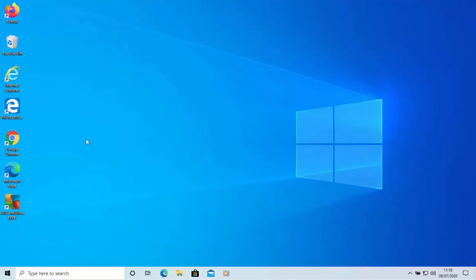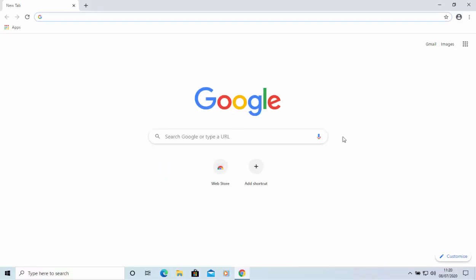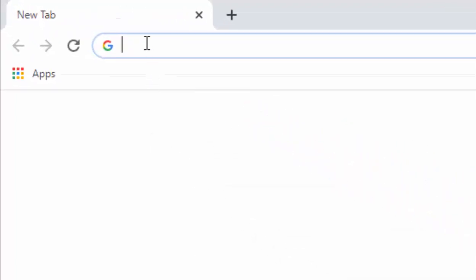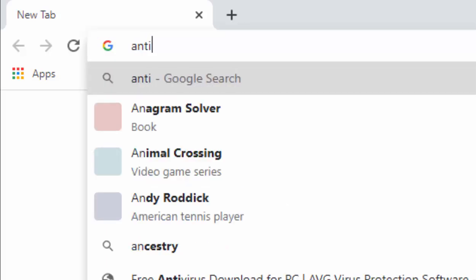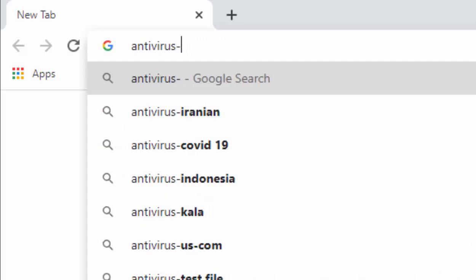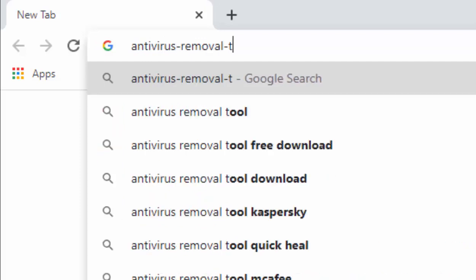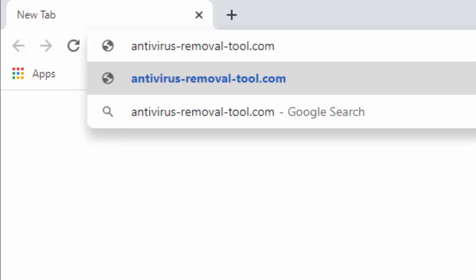Now in this case I'm going to use Google Chrome for my example, so just double click Google Chrome or your favourite browser. And then when it loads, click into the address bar right at the very top of the screen and then press the delete or backspace key to delete out anything that might be in it, and then just type antivirus-removal-tool.com. That's antivirus-removal-tool.com, all in lowercase and no spaces. Then when you've done that, hit enter or return on your keyboard.